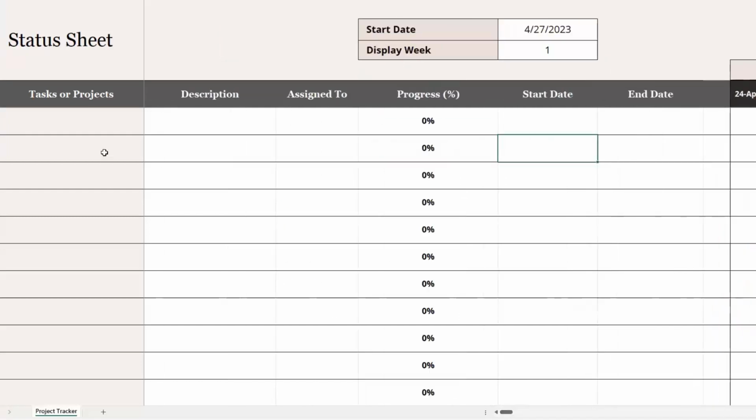To start, I'm going to enter all of my projects into this worksheet. This sheet can hold up to 50 projects. Then you can add your descriptions and who each project is assigned to.